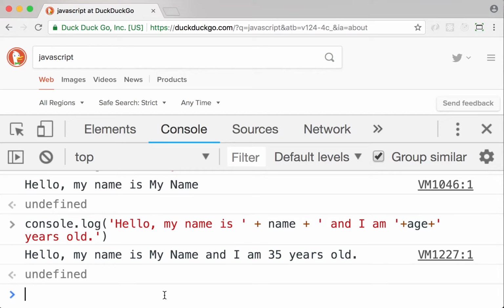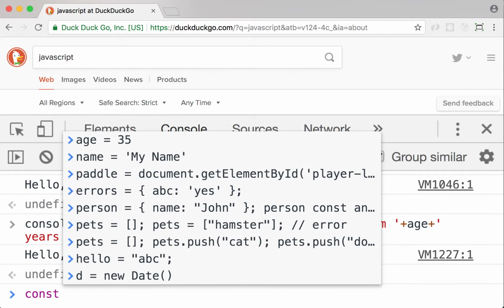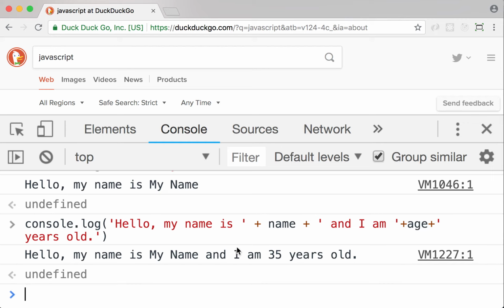So that's it for this lesson. And now you can practice, do a console log of many kinds of messages. You can define variables and use those variables to substitute their value in the final text for the log here.